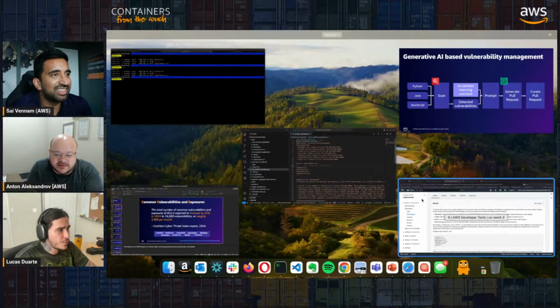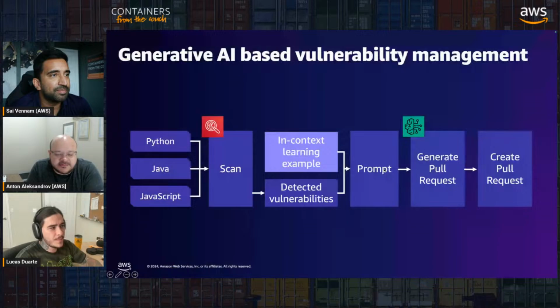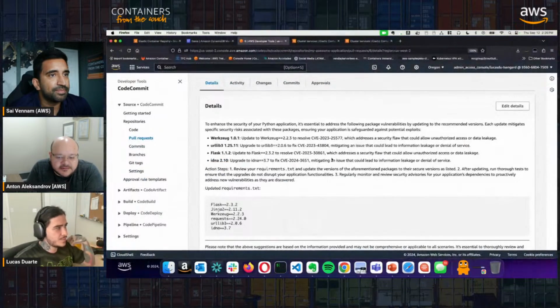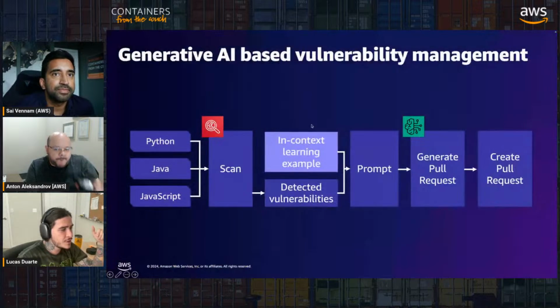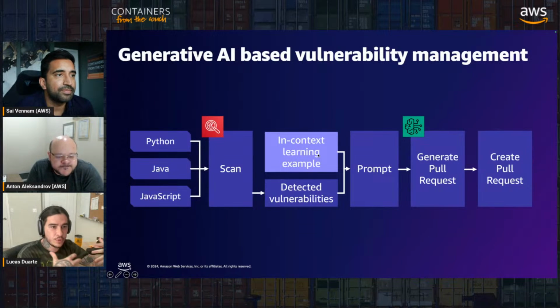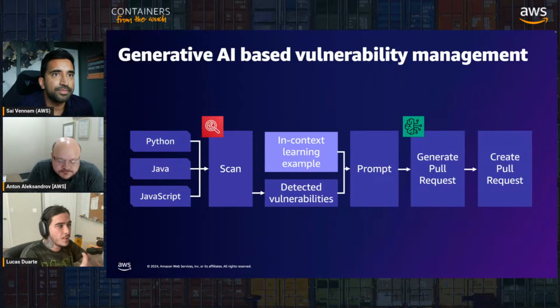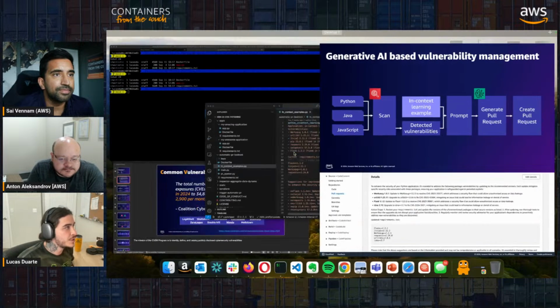So even before going to the architecture diagram, I want to go back to what I showed to you folks at the beginning of the presentation. Remember that we said that we are using in-context learning examples here. So basically, I had to build that in-context learning example for the model to understand the task that it needs to perform. So let's take a look at it.